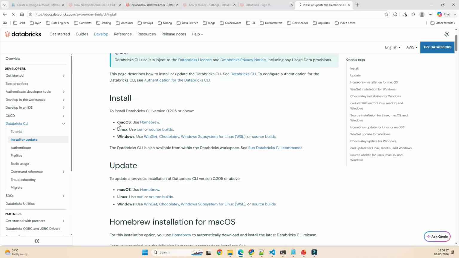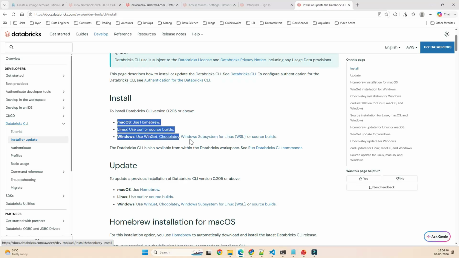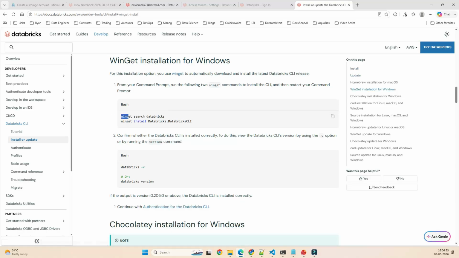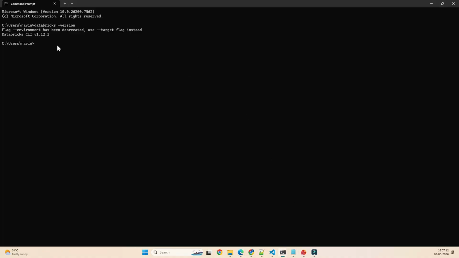Here you can see the Databricks CLI instructions for the 3 operating systems: Mac OS, Linux or Windows. Whenever you have Windows, you can choose any one of these, like here winget. Inside winget you can install from these 2 commands. Once you install the Databricks CLI from these commands, you can check the Databricks version. As we told you earlier, we also have version 0.212.1.